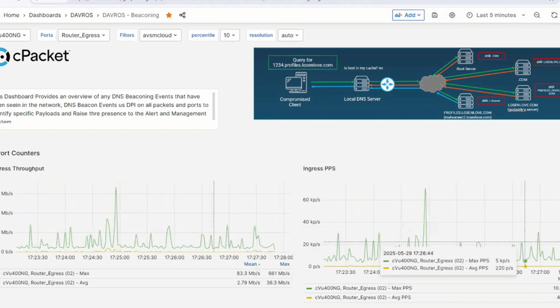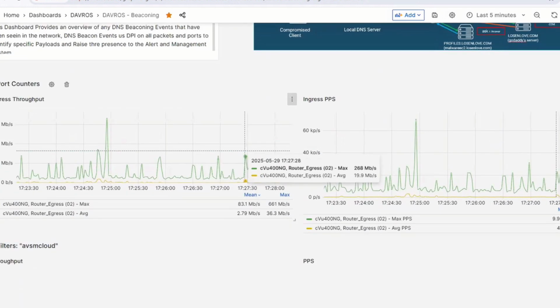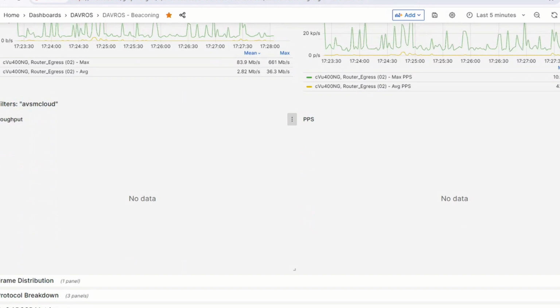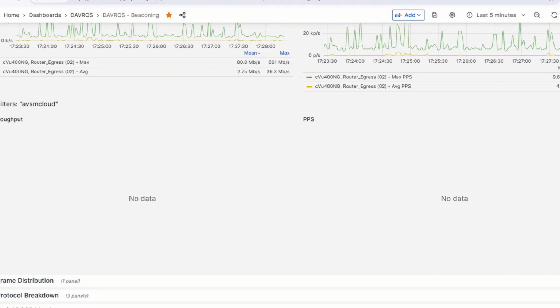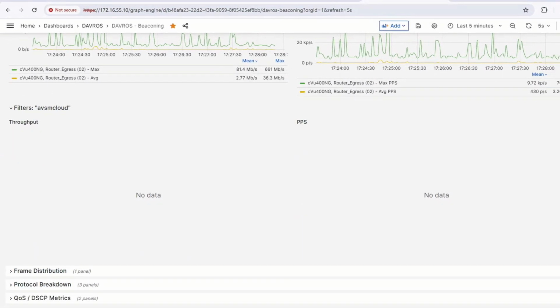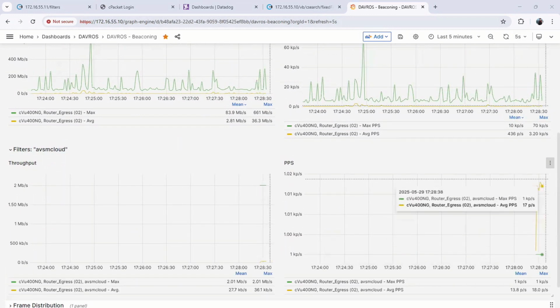I'm looking at everything going in and out of my internet connection from a holistic perspective, and I'm also looking for that filter. If I scroll down here, you can see that filter is showing there is no data existing in my network that has that criteria. But I'm now going to trigger one of my bots within my network to make a connection to that AVSM cloud server. I'm updating every 5 seconds. You should see a graph populate here in a few seconds, and here it is.